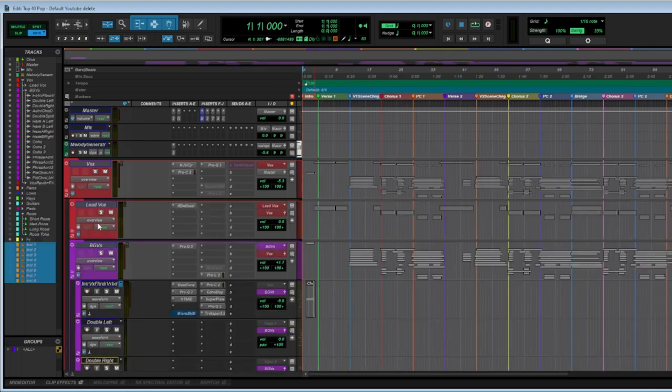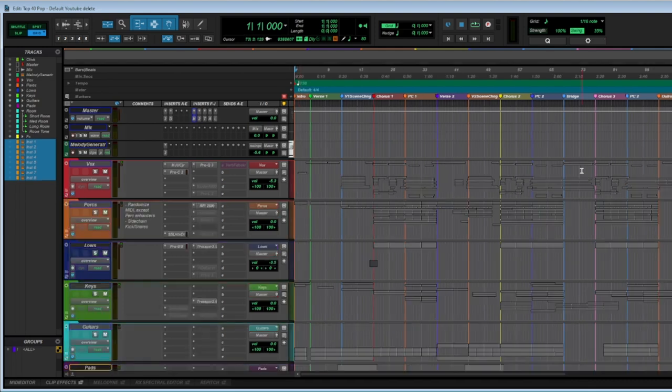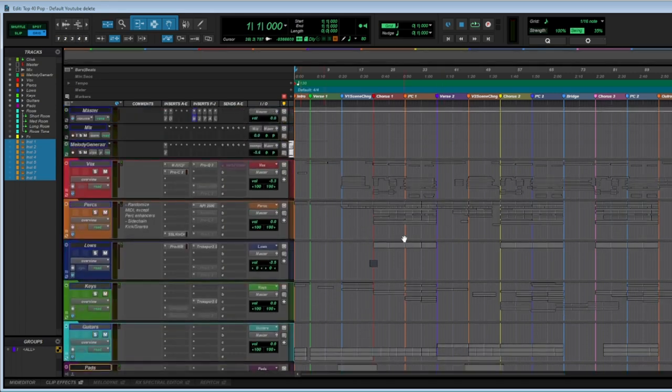You can break things down into subcategories. You have everything organized, and it's a nice clean view for me. So I break it down this way. I have a Vox folder, a percussion folder, a low end folder, keys folder. Guitars is usually not there, but sometimes it is. Pads and FX. That's kind of the way I break it down.